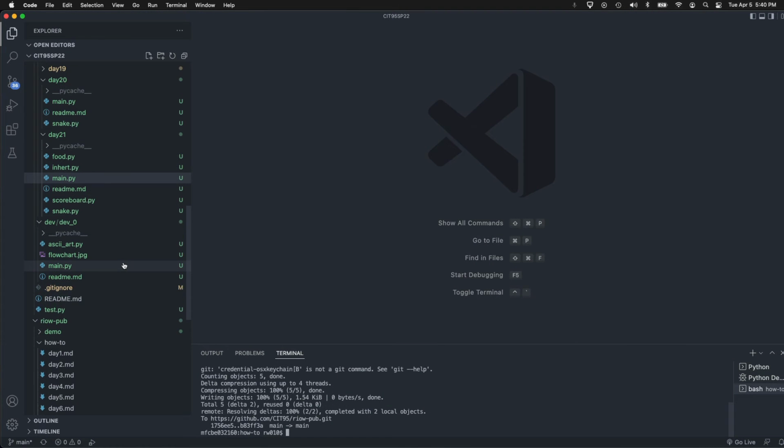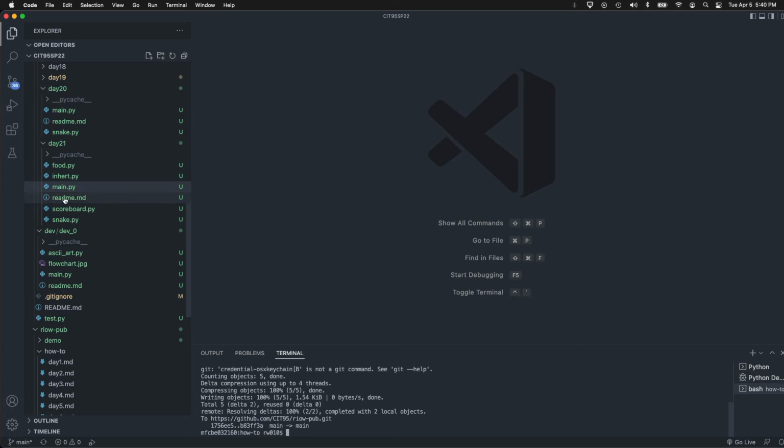So here's day 20 and day 21. I really like this week because we get to start the snake game, and this game was really fun to program. You begin it on day 20, you end it on day 21, you add all the functionality, the scoreboard, the whole thing, and it's just really fun to see it come together.